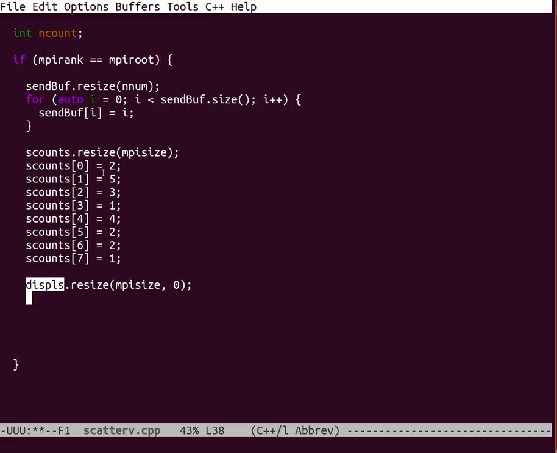And then rank 0 is going to get 2 numbers. So rank 1 is going to have an offset that's 0 plus 2, that's 2. So rank 1 is going to have a displacement of 2, right? And then because rank 0 is gonna have 2 numbers and rank 1 is gonna have 5 numbers, rank 2 is gonna get its numbers starting from offset 7. So 2 plus 5, that's 7. So basically that's how we are gonna compute the displacement.